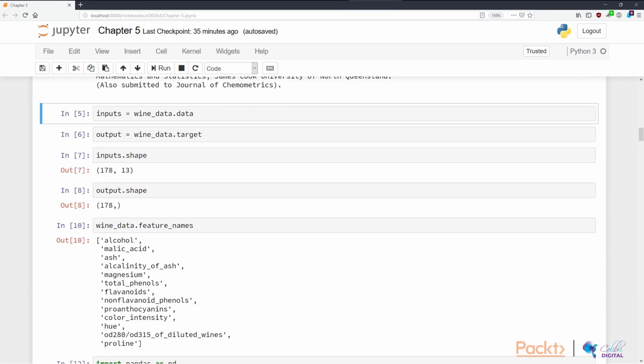In In5, we take the wine_data data property and assign this value to the variable called inputs to make it more clear what we're dealing with. In In6, we're taking the target property of wine_data and we're assigning the value into outputs as a variable to keep it simple. In In7, we look at the shape of inputs. As we expect, there are 178 instances and 13 features available for us to use to predict the class. In In8, we look at the shape of the output, and as we expect, there are 178 class labels for us to predict.